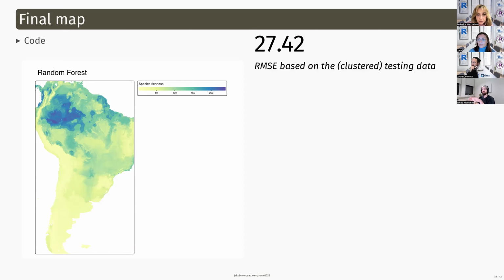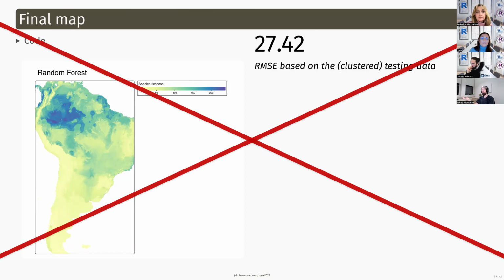And this is how often you can find different reports or scientific publications doing it. They will provide you with some measure like this RMSE, and they will hopefully provide you with some map, and you will see this map. But what I want to highlight here is that maybe it's not the best approach. Maybe we should not do that. And hopefully you already know why.